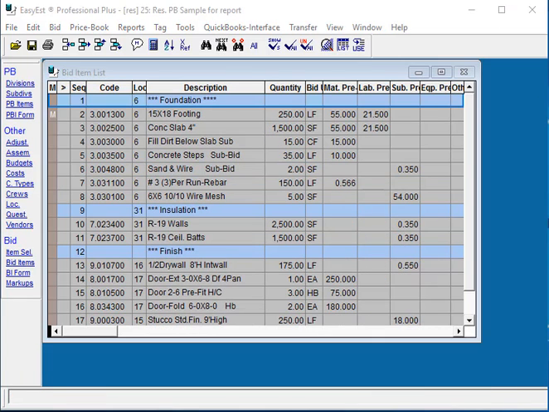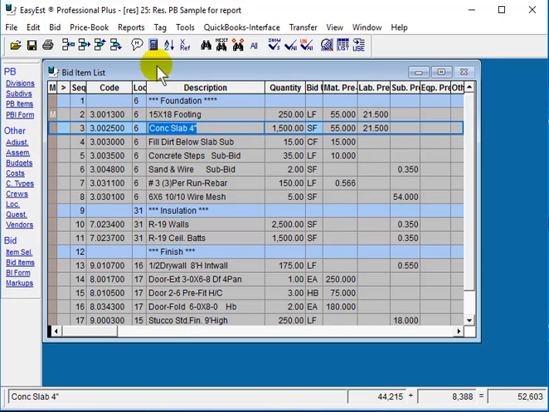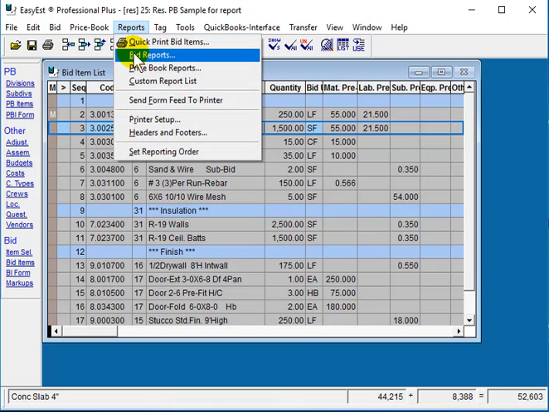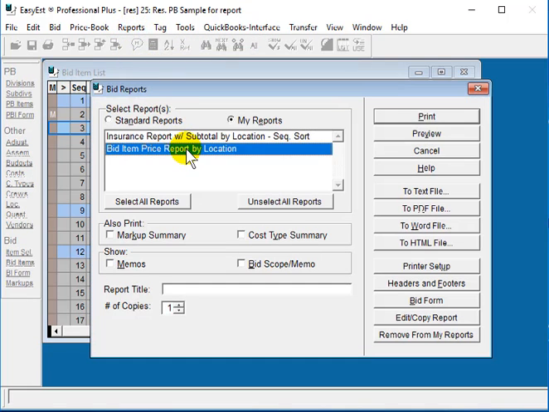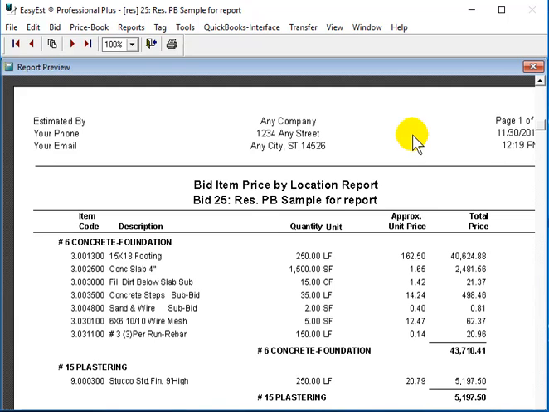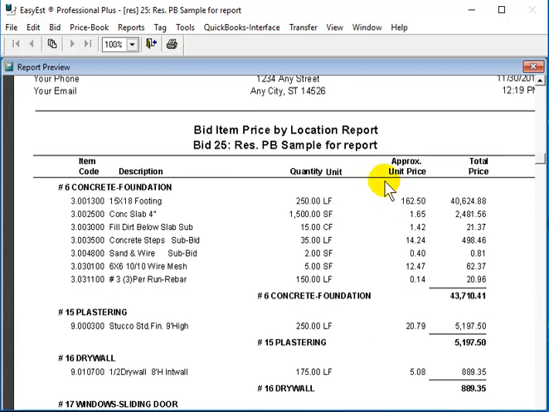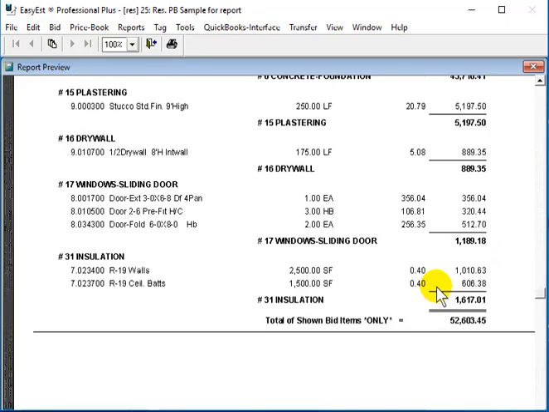Before we actually use the location feature to take off some items, we're going to look at a report since we have some items already in this particular bid. Go to report menu and bid reports. I'm just going to highlight a report here and preview it so you can get a little idea of what it looks like. And the location title is here and the items for that location, quantities, and there are several location reports. It just gives you a little bit of an idea, and then the total of the job down here, but that's the kind of report you can expect to get.